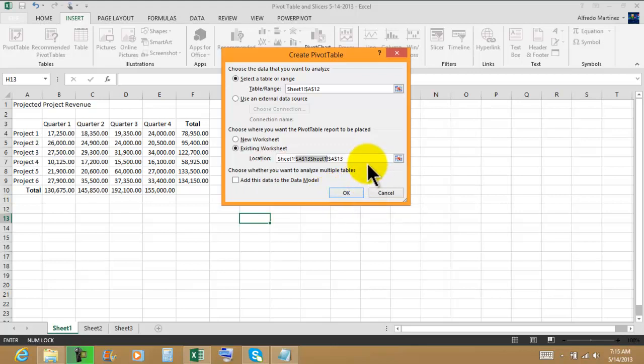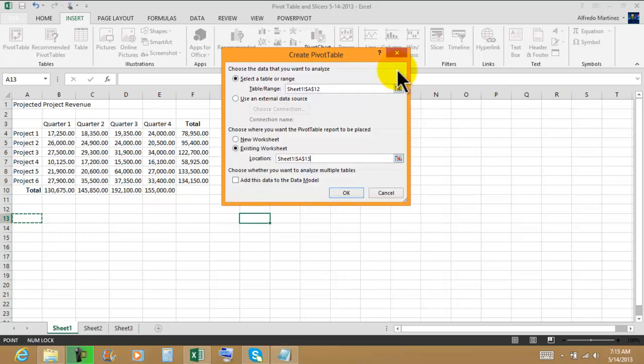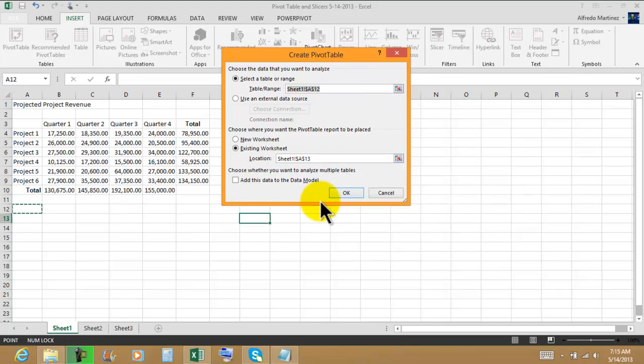It's not giving me the result. So this is what I'm going to have to do. I'm going to delete the contents here, resize that, and then select where I want my pivot table. Again, it's giving me the same error. So this is what we're going to do.